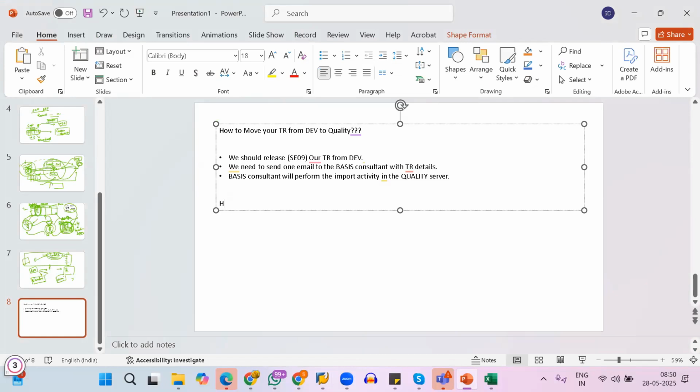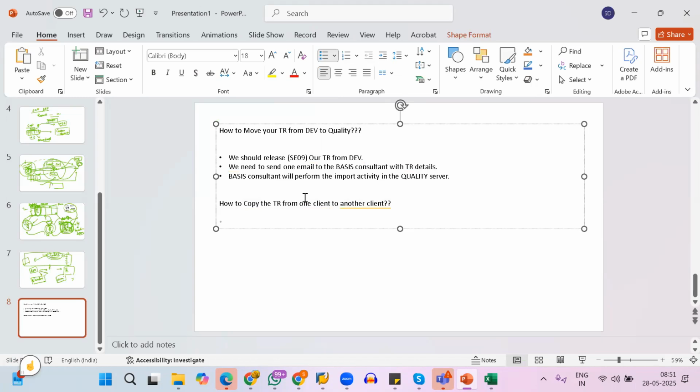Now another question will come: how to copy the transport request from one client to another client? What do you mean by that? Let's say inside our development server we have two clients. One is called the golden client. Another is the UT client, or unit test client.